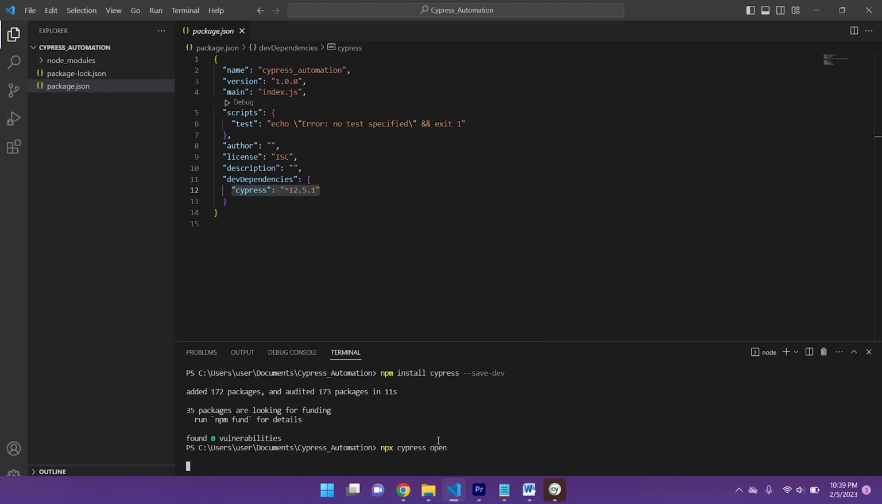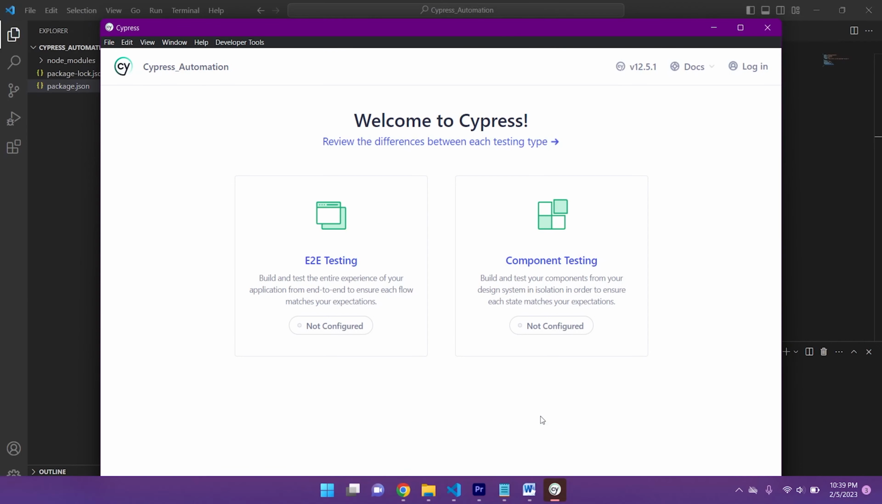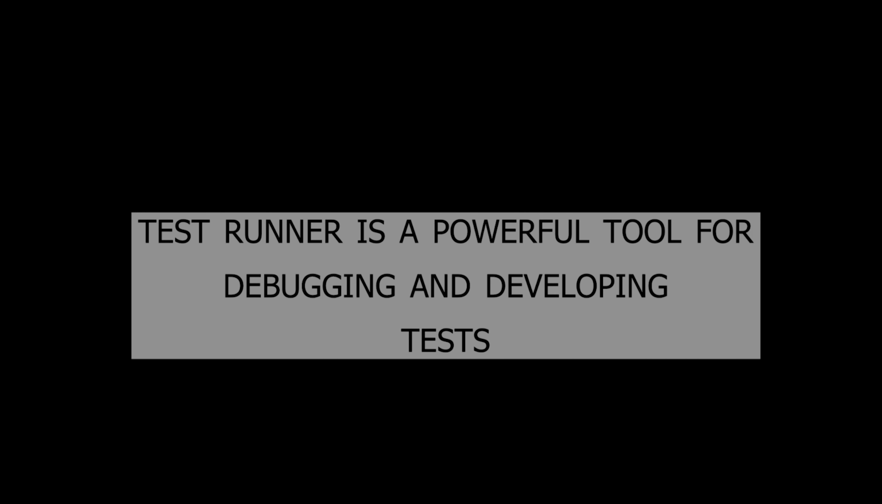What is the Cypress test runner? Cypress includes a powerful tool, the test runner, that makes it easy to run, debug and inspect your tests. The test runner provides real-time feedback on the results of your tests, including detailed information on each test and its results. You can also interact with your tests in real time, making it easier to identify and fix problems in your test.